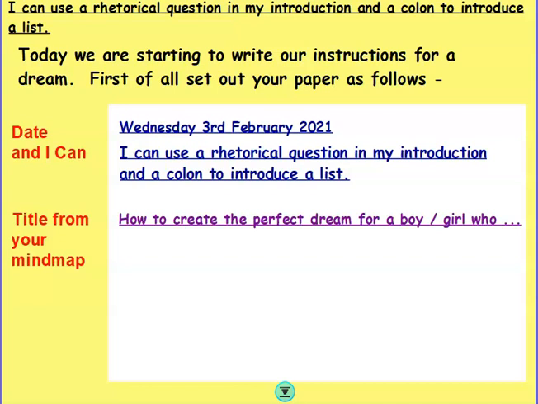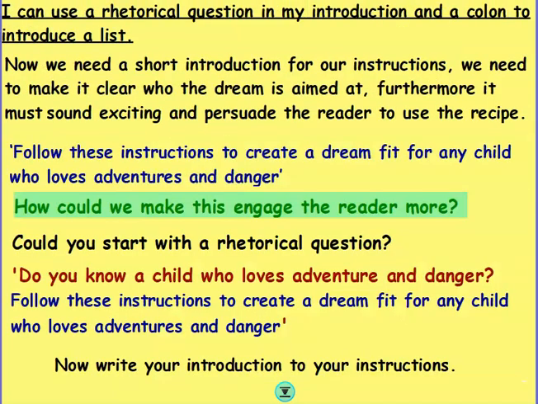So first of all, pause the video, get a piece of paper and set it out just like I've done on the screen with the date and the ICANN and then the title from your mind map. How to create the perfect dream for a boy or girl who loves dancing, who likes football, who is passionate about space. Okay, so choose your title, pause the video, set your paper out like I have done on the screen. Okay, well done.